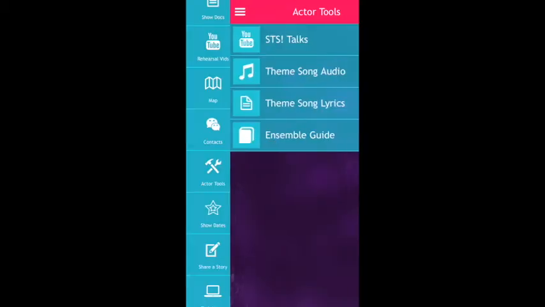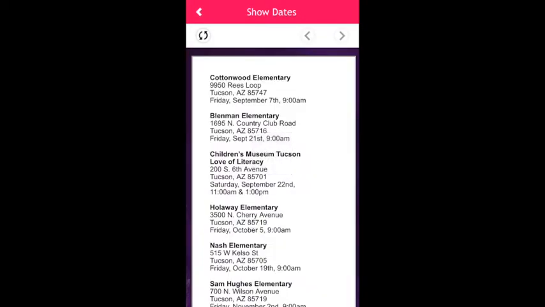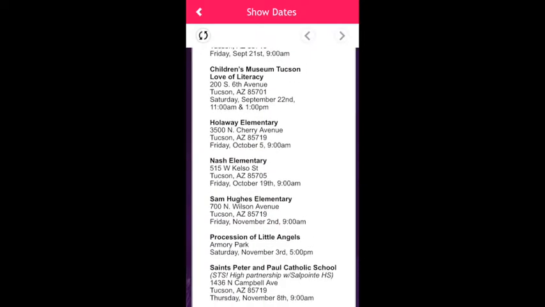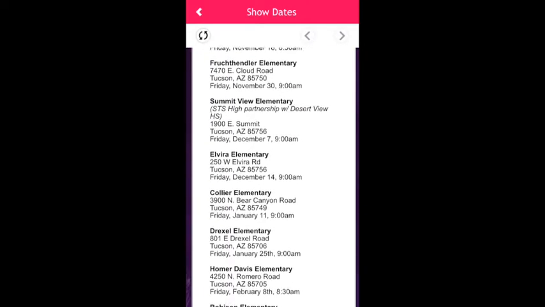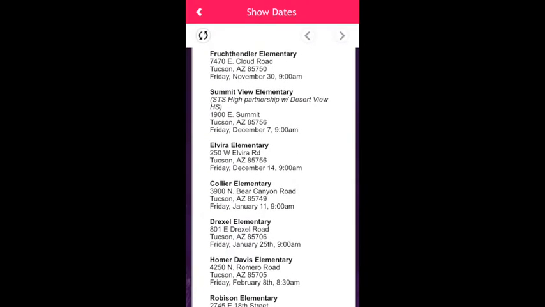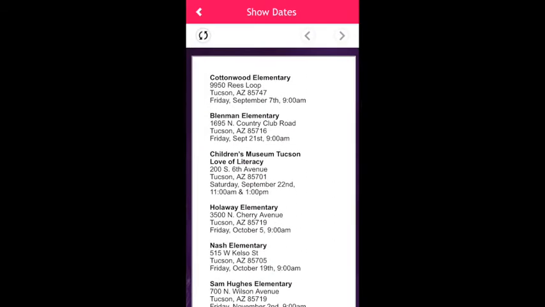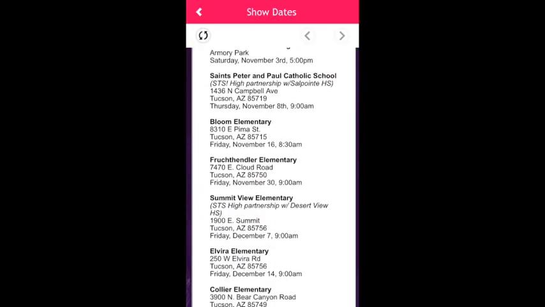Here we've got show dates. It's just a list of every single show of the season, so, if you just want to come check out a show or somebody asked and you're not sure when the next show is, you can just pop this up real quick. It's got the address, the date, and time.